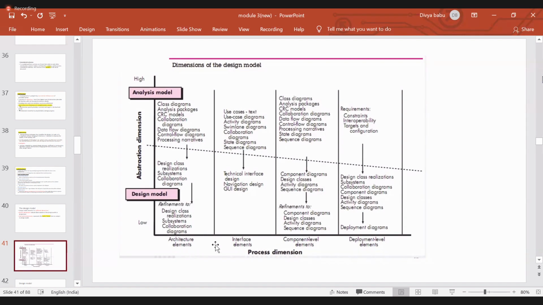Next, coming to interface elements. What interface elements do we get from use case diagrams? Use cases come either in textual form or diagram form. Textual means user scenarios, and use case diagrams are the diagrammatic representation: swimlane diagrams or activity diagrams, collaboration, state chart and sequence diagrams. Again we convert this into the design model, in the form of technical interface design, navigation design, and GUI, graphical user interface design.